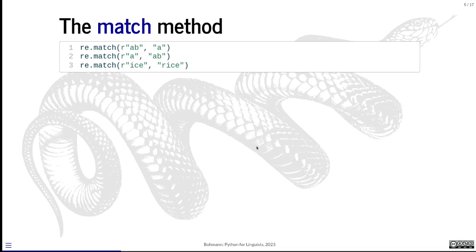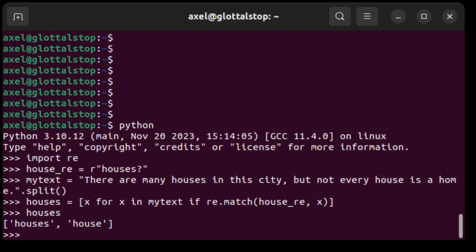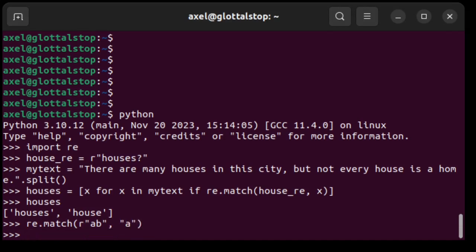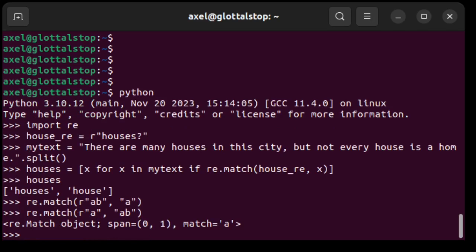Actually, let's code this so we can all see what's going on. Hope I can remember what it was. So re.match, and then it's "ab" to "a". Nothing happens, right? That's interesting. That's peculiar. re.match "a" to "ab". Something happens. It doesn't exactly tell us what happens, but it returns a match object, and it tells us what the match is too. The match is "a".